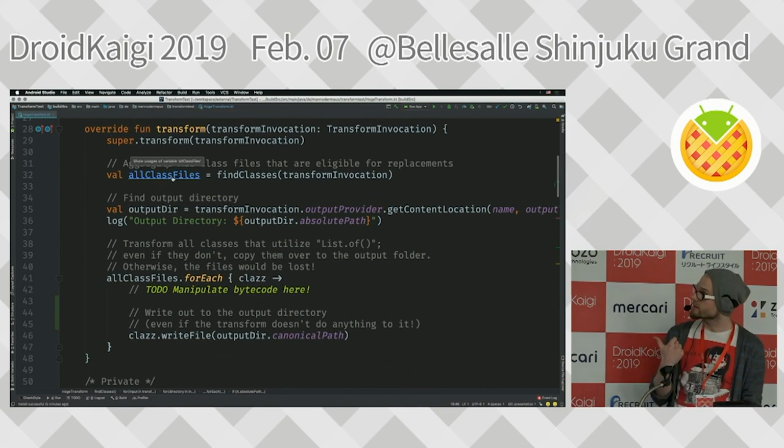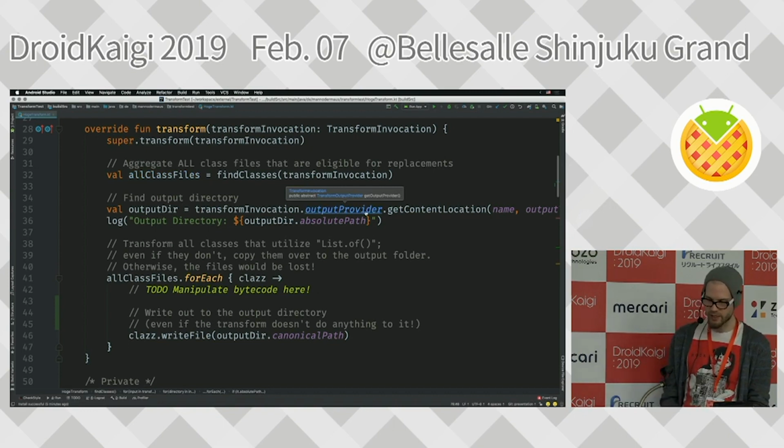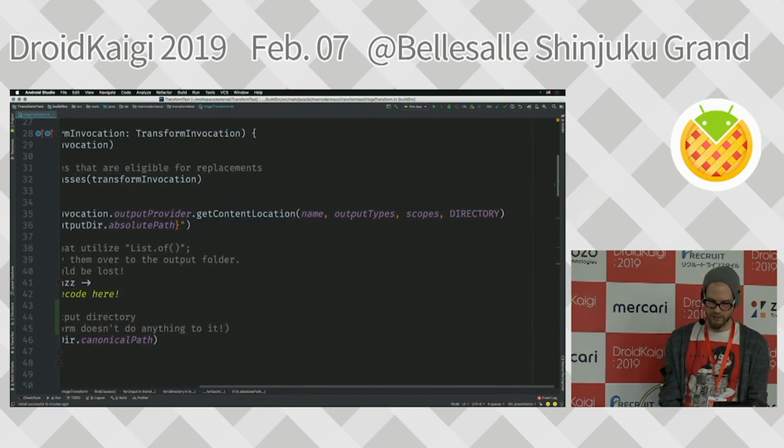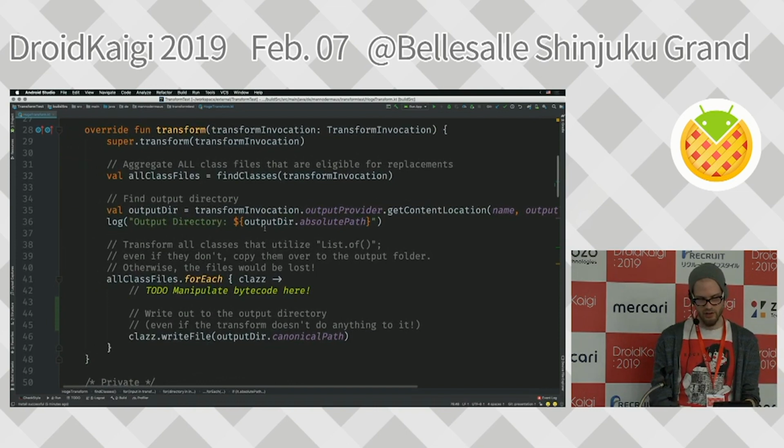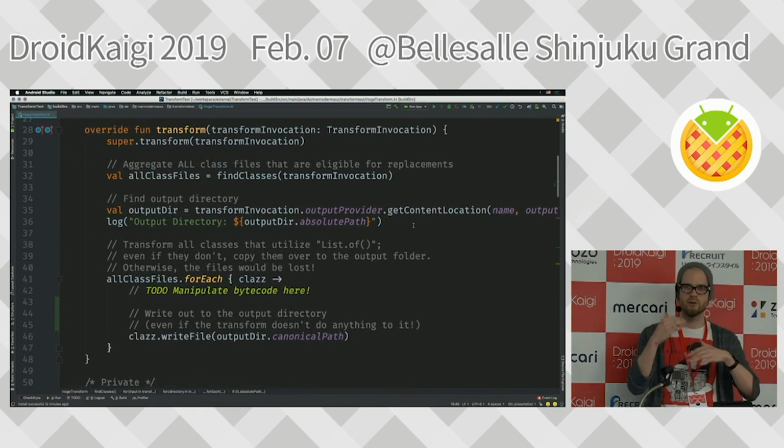We have that in this class files variable. Then we ask the output provider again for a location of our transform, where it should put the stuff. We just give it the identifier, output types that we want to create, and then some scopes, and then it will generate a path for us. We are going to log this. Here you can see there's a log statement. We're going to log this so we can see what this actually does when Gradle runs.